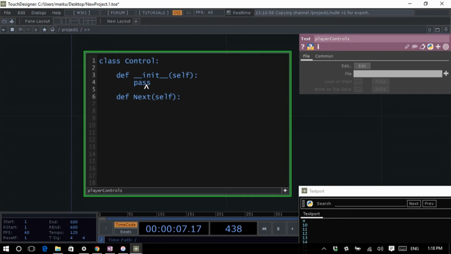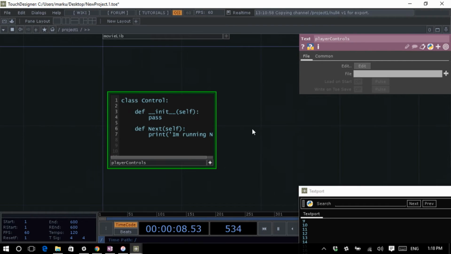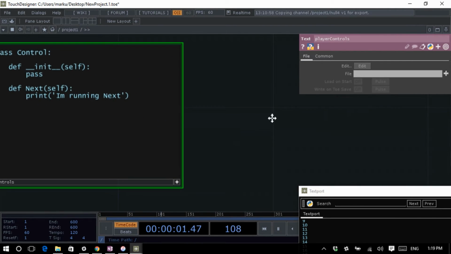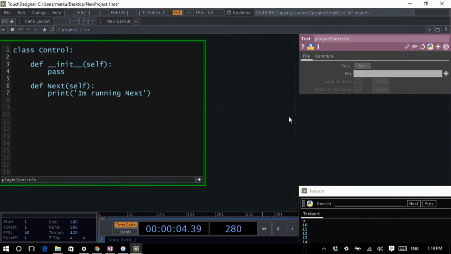And always in Python, the two dots at the end, the colon. And for this one, we'll just print a message: I'm running next.